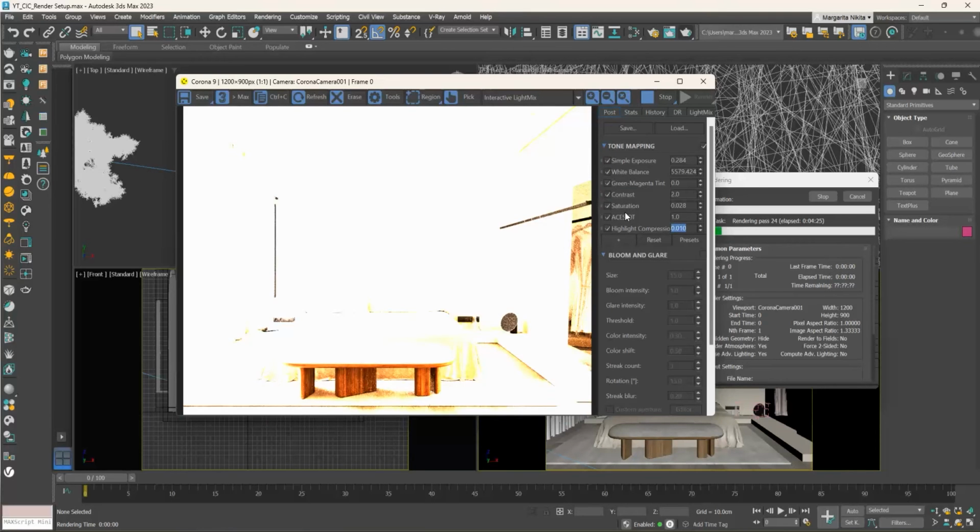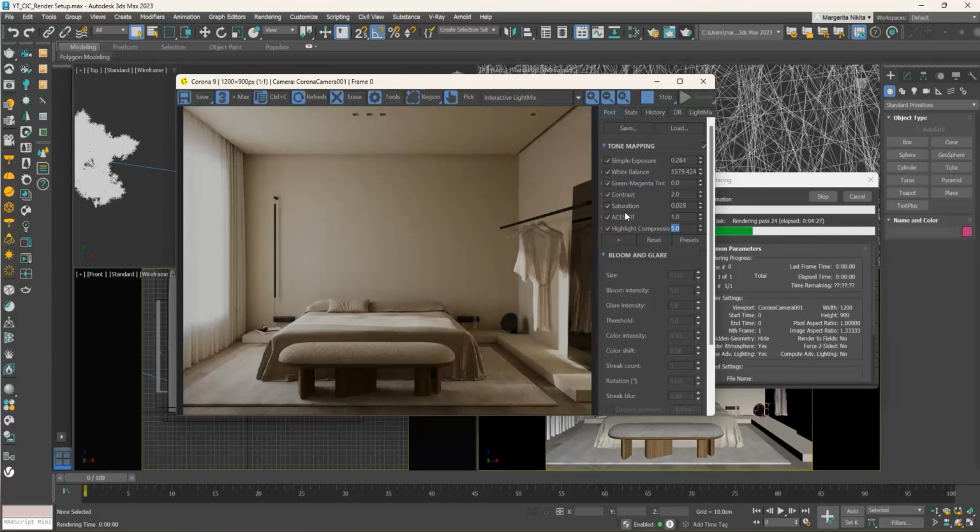So, if instead of 1, we set it to 5, the highlights look kind of dull, while if we set it to 0.7, they get much more intense. For now, I will make it approximately 0.95.